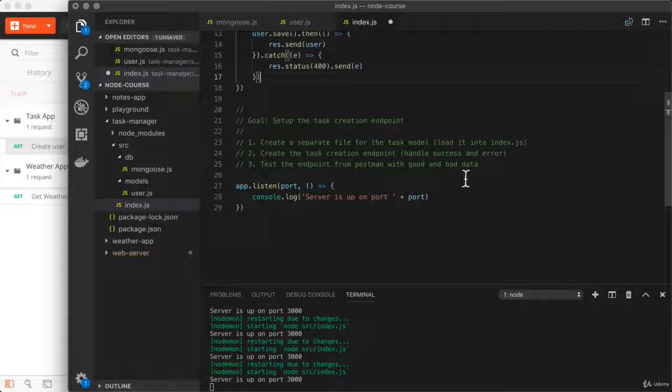Step number 3, you want to test your work from Postman. Try to create a task using valid data, then try to create a task using invalid data, and make sure you get the correct response depending on the type of data you provided. So that is it for the setup. The process is going to be pretty similar to what we did in the last video. Take some time to knock that out, test your work, and when you're done, come back and click play.